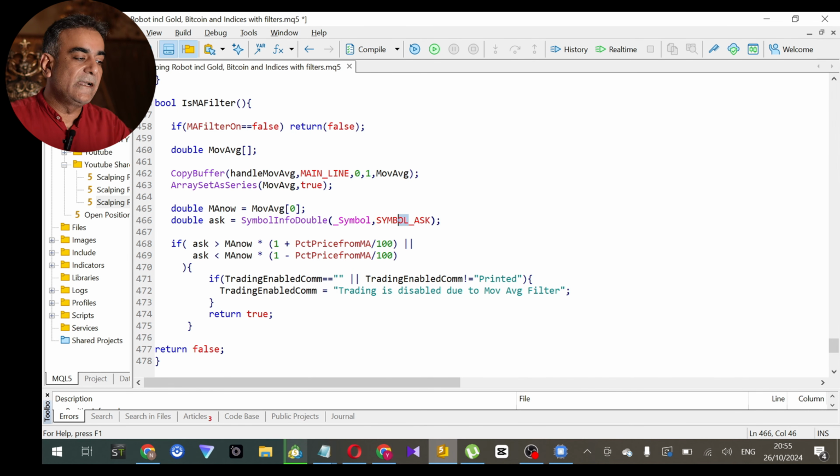So if ask is greater than whatever is the MA now times whatever is the upper threshold, so if it's 3%, then take the MA now, multiply it by 1.03 to create the upper threshold, and then check if ask is greater than that, or if ask is lower than whatever is the lower threshold, so use the MA now and multiply it by 0.97, which is 1 minus the 3%, to create the lower threshold. So now, if any of these two conditions is met, that means that the price is currently above the threshold of the moving average or below the threshold of the lower moving average.